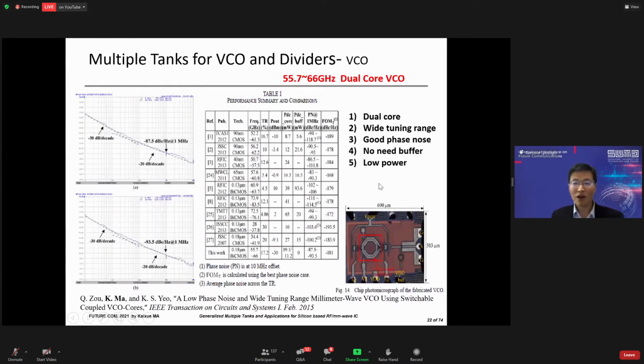And here we show the design implementation and examples. We use a dual core. We have a wide tuning range and a good phase noise, and no need for a buffer circuit, because as we know, when we do CMOS circuit design, the buffer circuit normally draws a lot of power. We use a transformer to replace the active buffer circuit to save power. So the overall chip area is reduced and the power is also reduced.